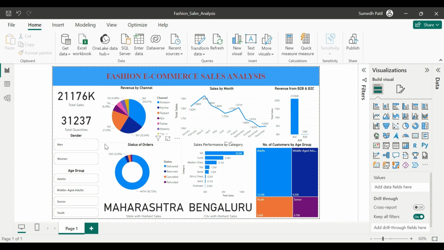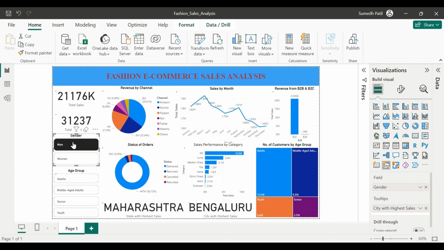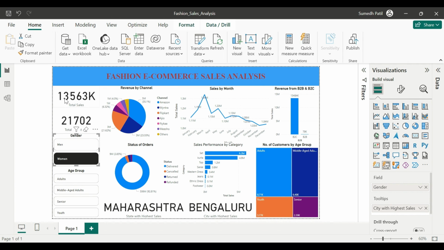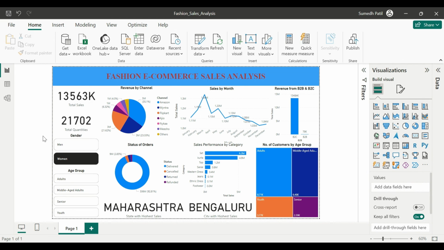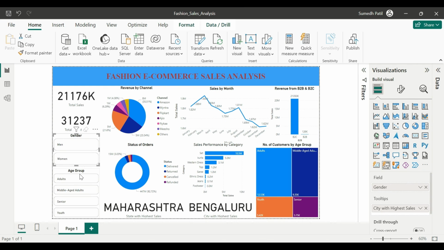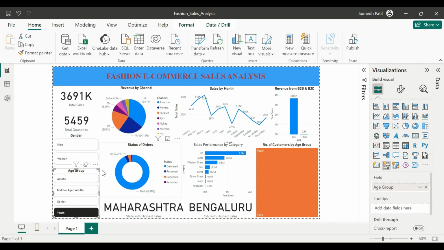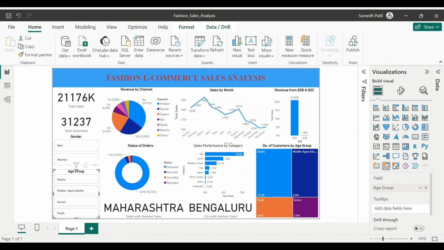Now we can see the slicers are working properly by selecting men. The total number of sales by men are 7,764,000 and the total quantities were 9535, whereas women bought 13,563 and the total quantities ordered by women were 21,702. Similarly, you can analyze with the help of different age groups. Let us see if we can answer the questions based on that.